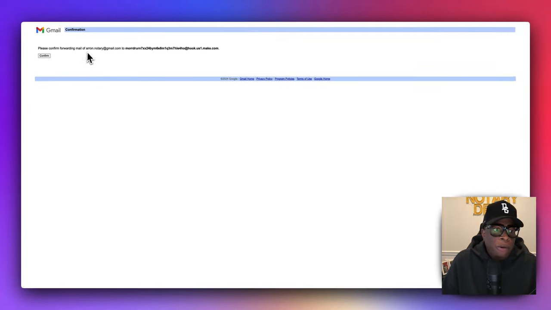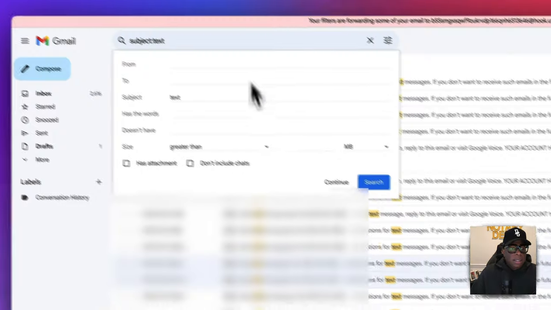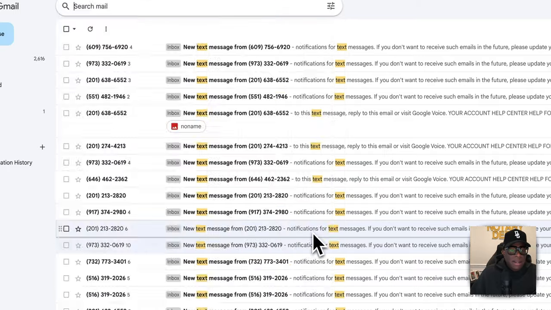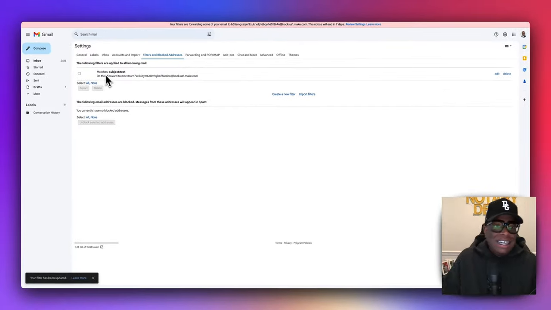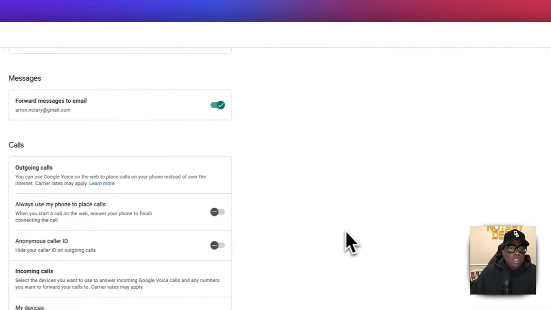give you a confirmation. Please confirm the forwarding address. Hit confirm. And once the confirmation is successful, we are good to go. So let's see. Continue. Over here. There you go. All right, so I updated the filter. Finally, I got this working, after some trial and error. So now, whenever we send a text message, it should forward to this address. So we got the forwarding set up.